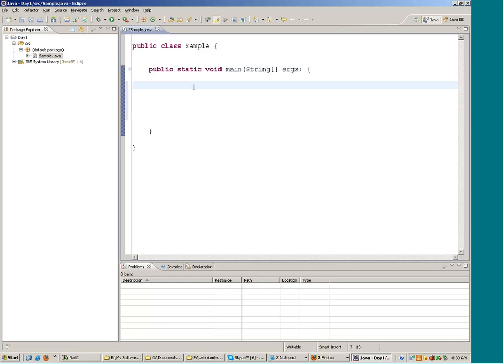So all code will be written over here. If you have studied C language, then in C language also there is a main function. Similarly, in Java there is a main function in which the control comes up for the first time when you execute your program. Suppose I write here system.out.println hello world. System.out.println is the command in Java to print something.